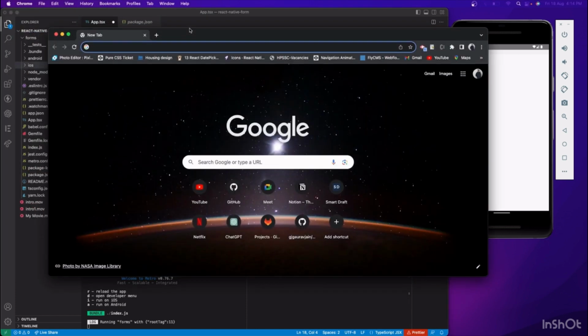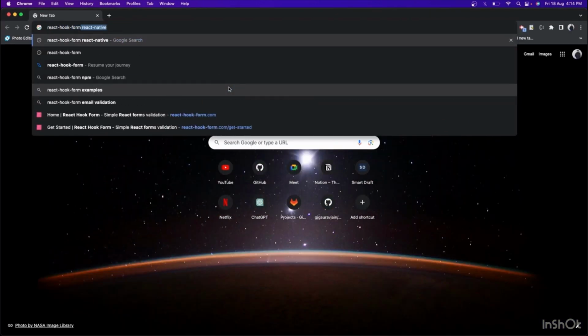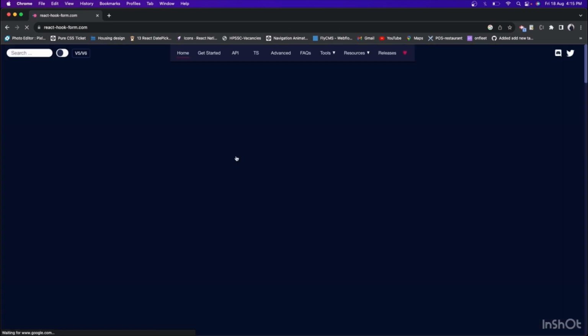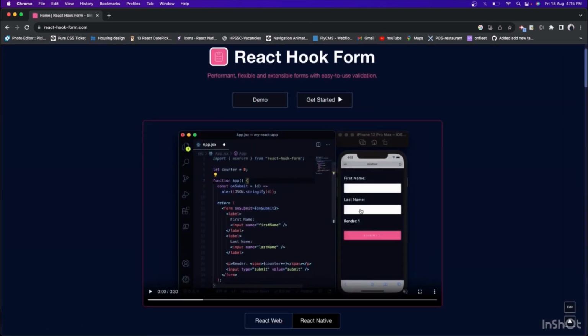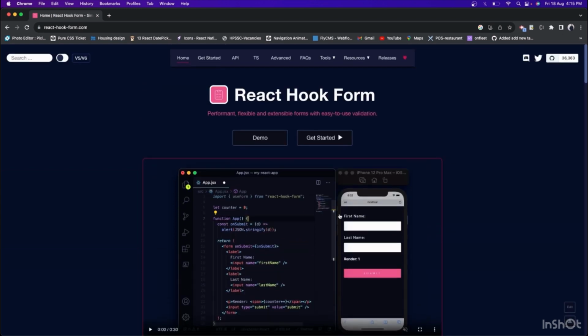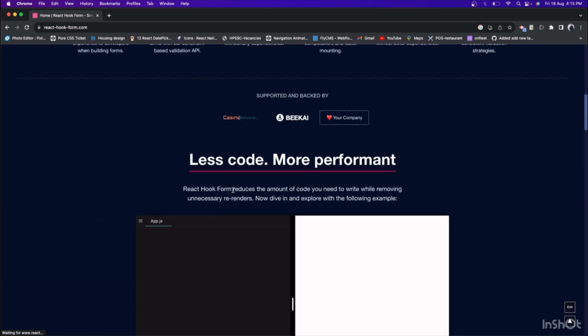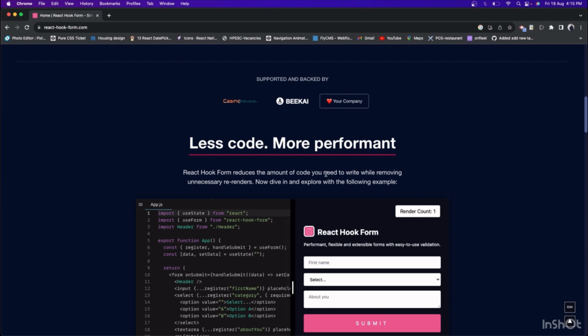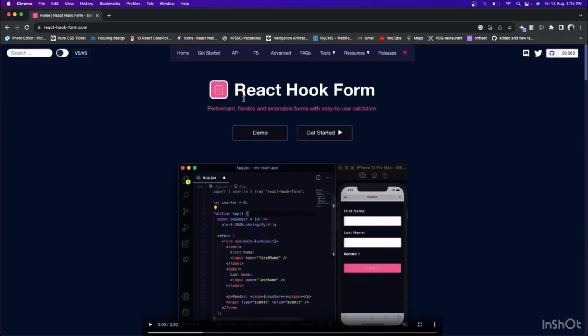Let's see what the packages are. We are going to use React Hook Form. It is a third-party library that helps us to create a form in our mobile application and use it. It provides different functions like validations, is touched, and all the stuff that the form needs. And React Hook Form reduces the amount of code you need to write while removing unnecessary renders. So this is quite useful as I am using it in different projects.